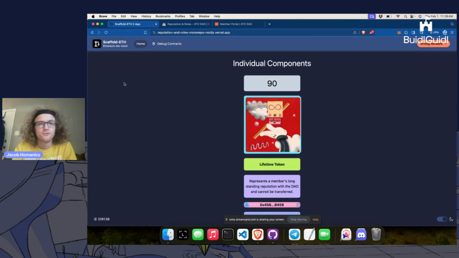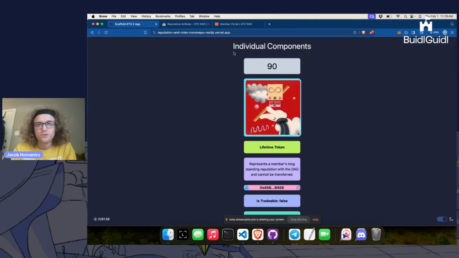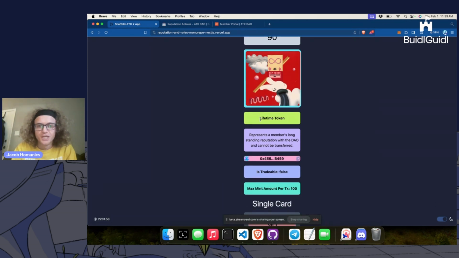So right now, I have a simple reputation system deployed onto, I believe, Goerli, with one token currently. So let's see how we can individually render that token onto a website. Right here, we can see it split out into its individual components. We got the balance of tokens, the image, the name, the description.